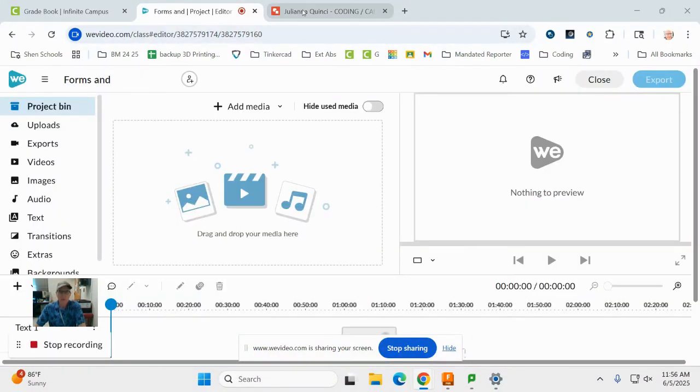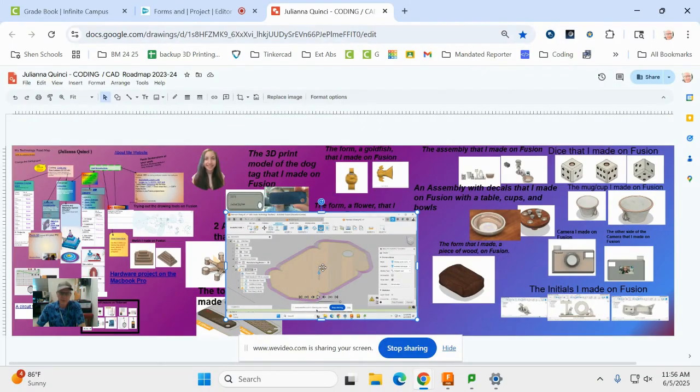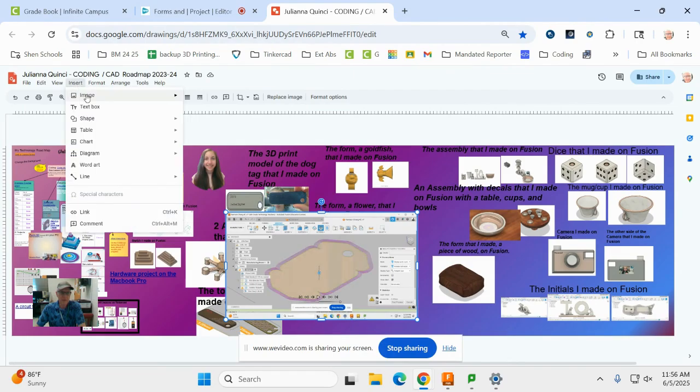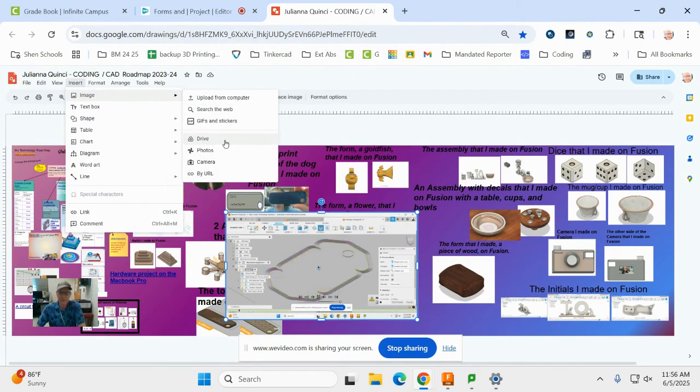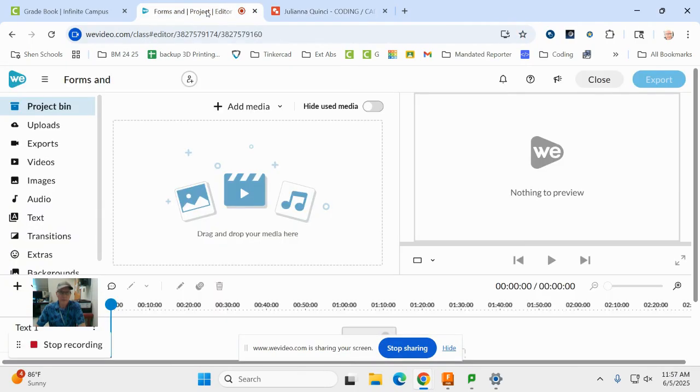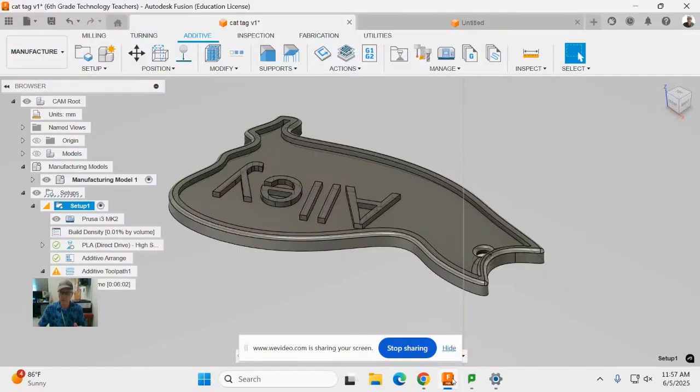Okay, so your toolpath should look like that. The way you put it in is you go insert image, drive, and it should show right up. Now, you're going to get one grade for the screenshot of your tag, one grade for a photograph of the printed tag, and a grade for the toolpath. The next unit is about forms.